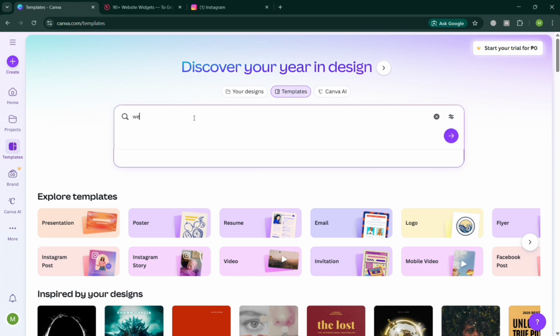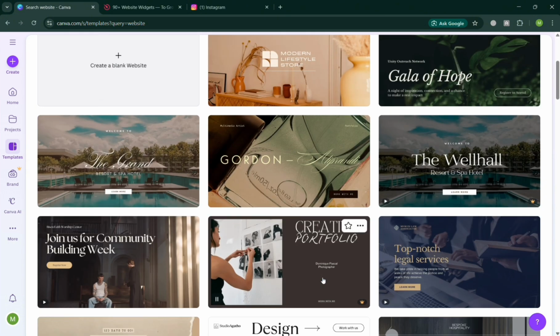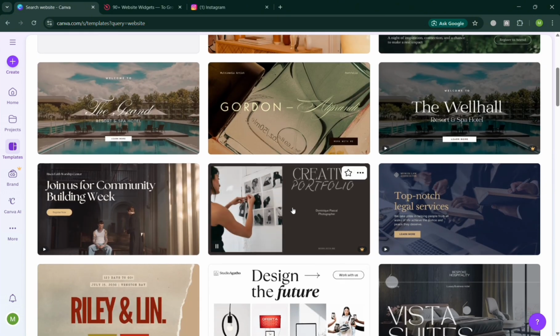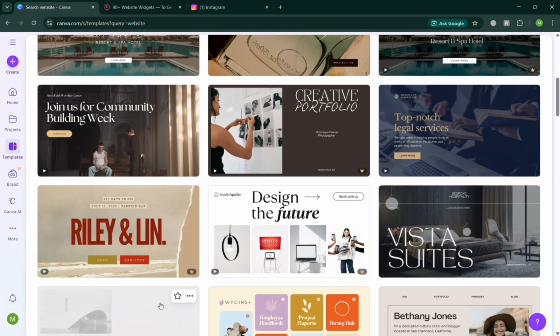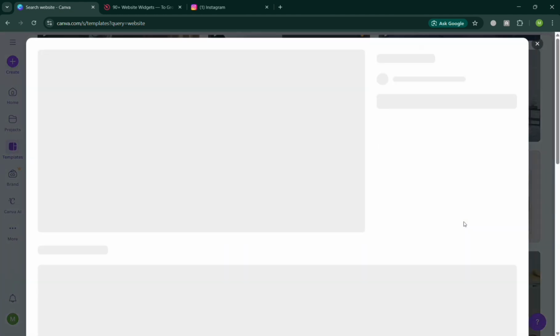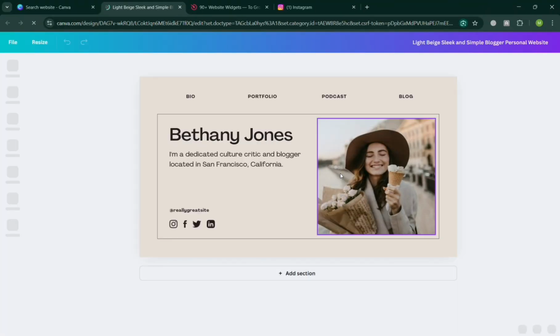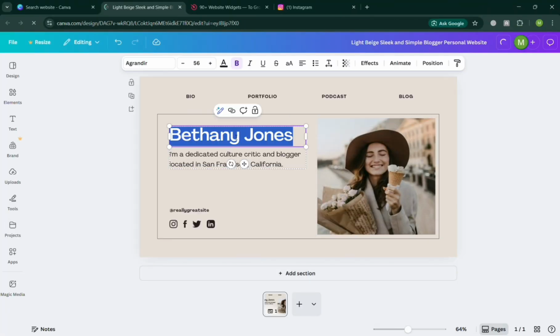So now to start, we can simply go to the template section and search for the website template, since this is basically what we're going to do to add the Instagram feed. I'm just going to choose here a random Instagram feed. As you can see, some of these are offered for free, while some of it need to have a premium account. Now after successfully choosing this template, we can now start navigating to change.